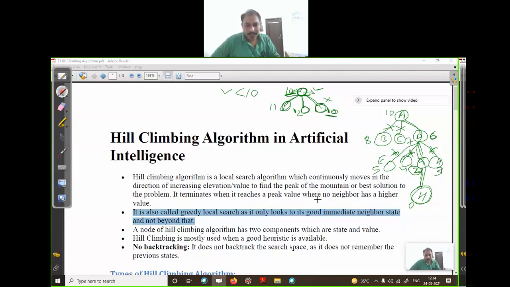So at this point, as you can see, no neighbor has a higher value. It terminates when it reaches a peak value where no neighbor has a higher value. We are talking about heuristics where we always want the least value, so we just interpret it in reverse. As you can see, there is no lesser value from these heuristics, so it will stop at that point.